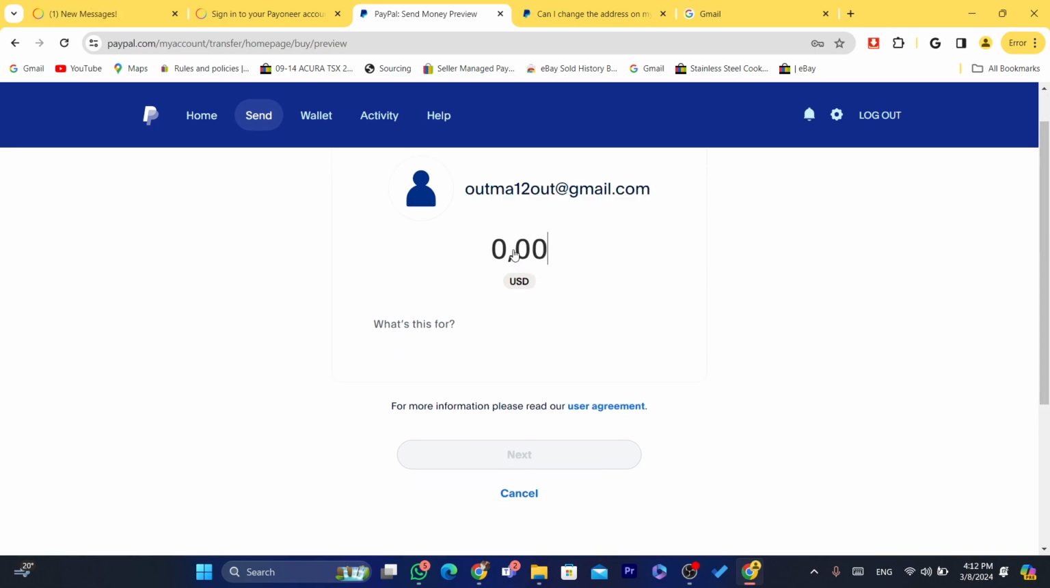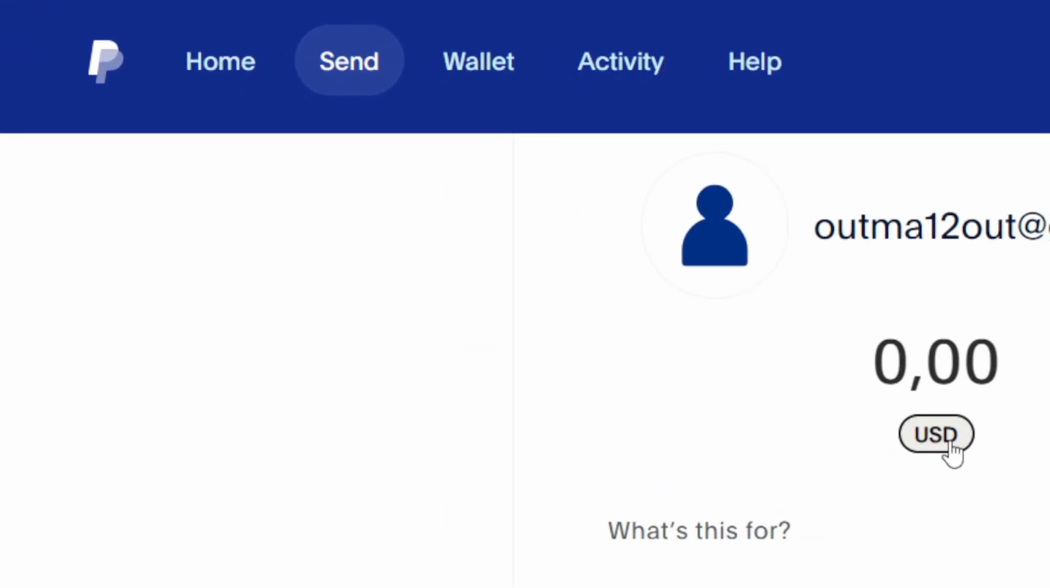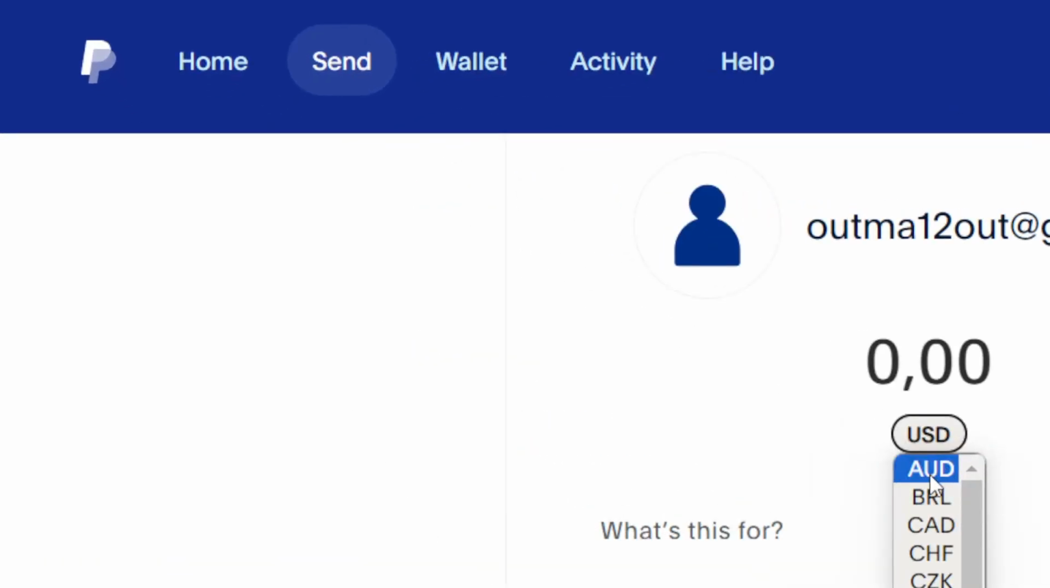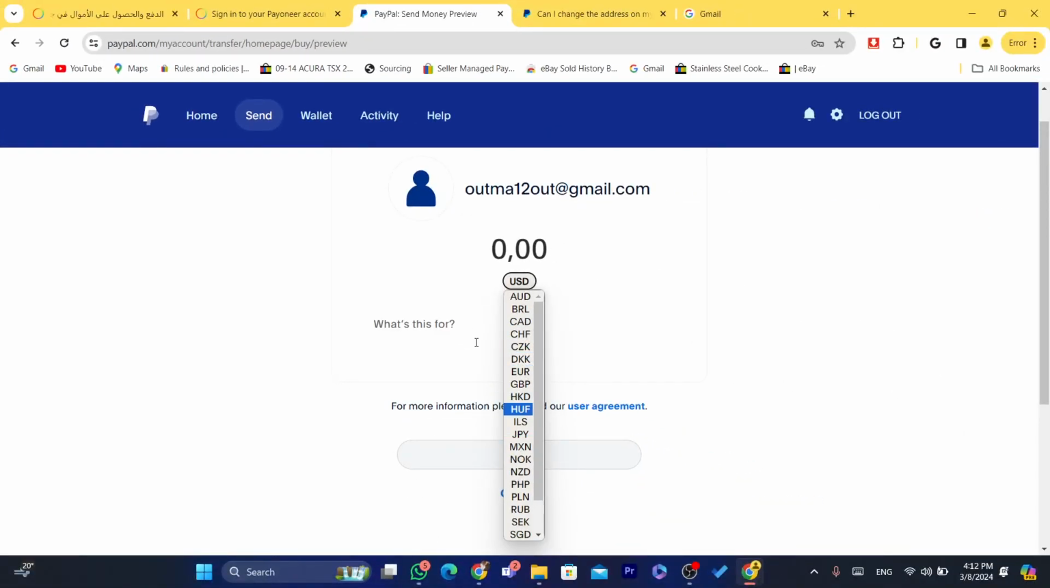Now, after that, you want to enter here the price that you want. You can also change the currency here if you want to send in your currency. For example, you can change the currency to Australian dollars if you want, or UK pounds.